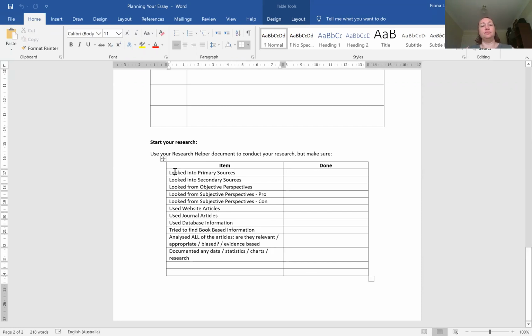As you're going through, you need to have a think about, have you actually looked at everything in the right way? Have you looked at primary sources? Remember, primary sources is a first person point of view. Have you looked at secondary sources? Have you looked at objective perspective? And have you looked at subjective? So pro and con. Used website articles, journal articles, database information. If possible, have you tried to find book-based information?